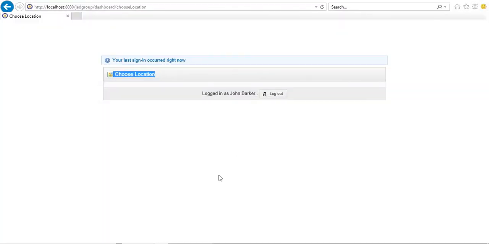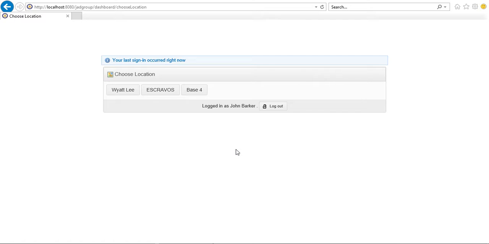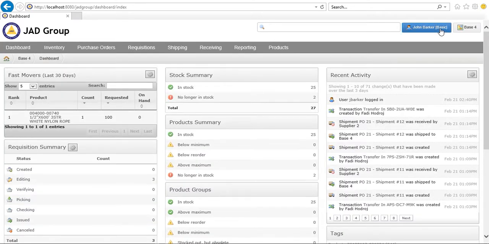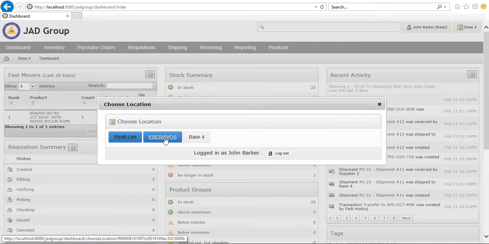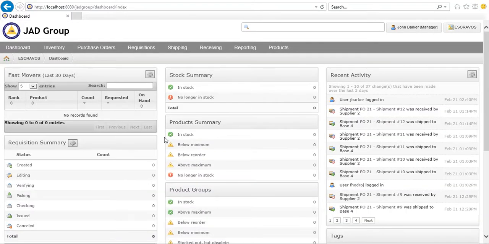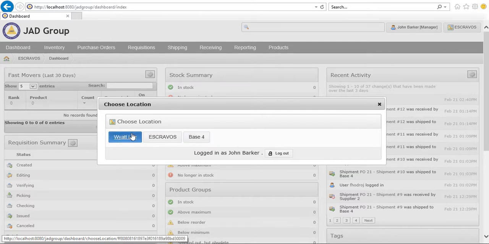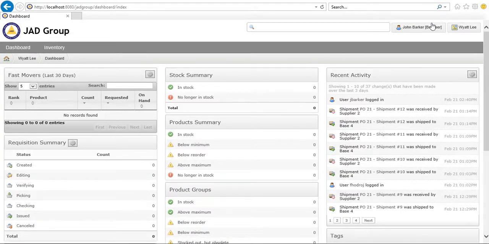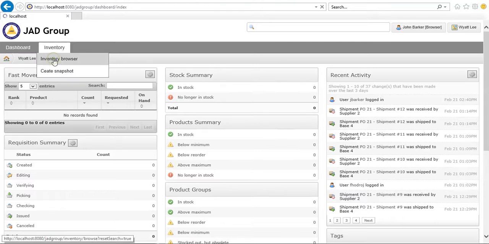If I go to his screen right now, I have Whiteley, Scravos, and Base 4. If I go to Base 4, for example, I see he is a basic user here. It's John Barker, just a basic user. And I can switch between locations. John Barker is a manager at Scravos, sorry, at Whiteley he is just a browser. See, as a browser he cannot do anything, he just can see.